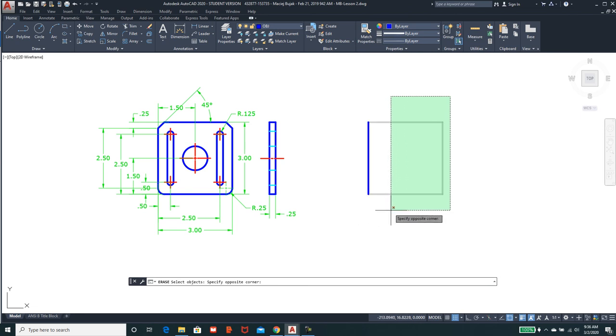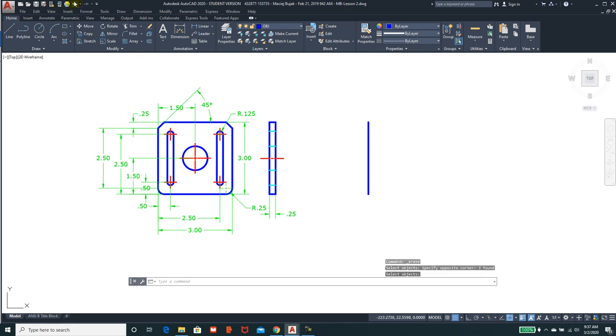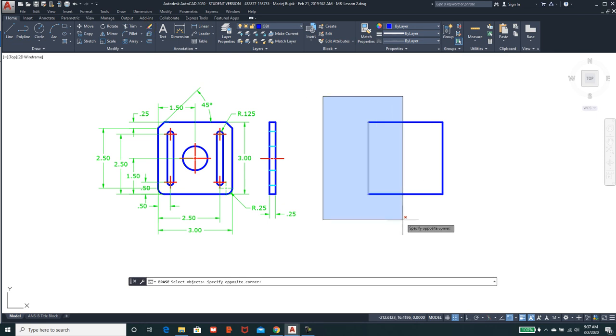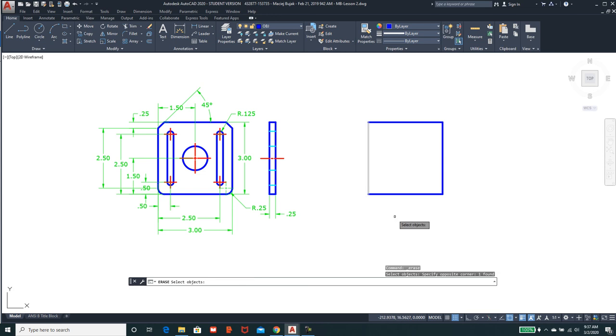And so I could erase these 3 lines, versus if I undo that and then I want to erase it with a blue window, it only selects what's completely within the box. And so it depends on whether I pick from the left to the right or the right to the left.